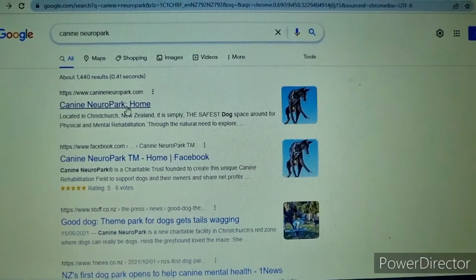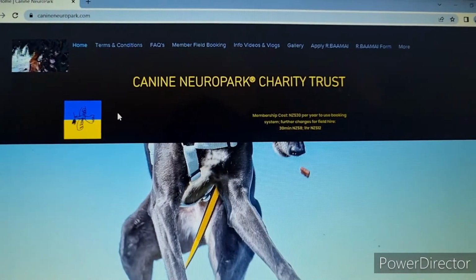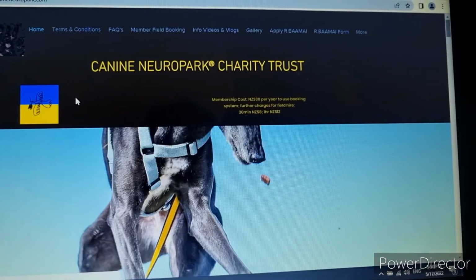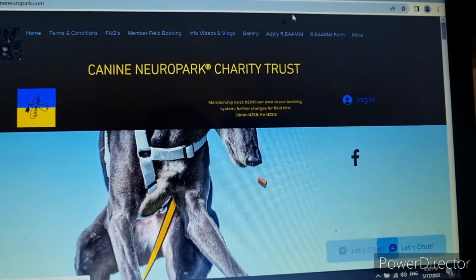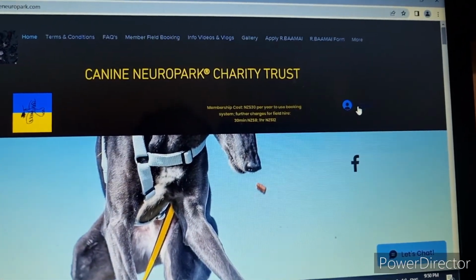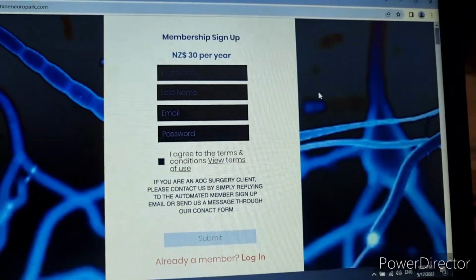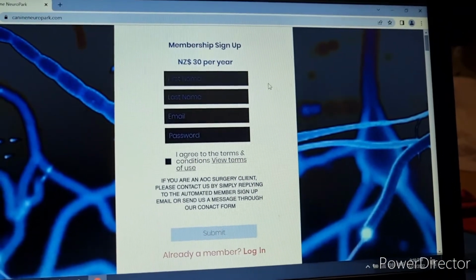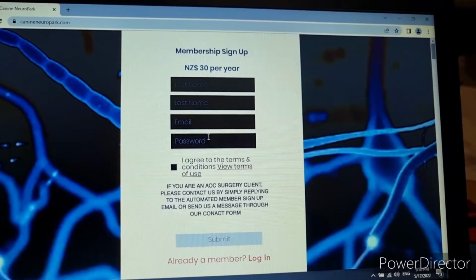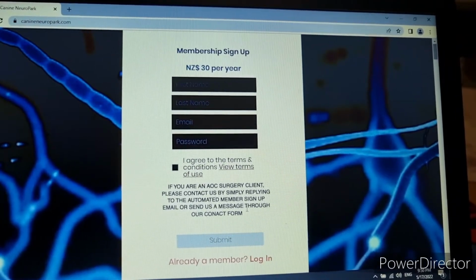So here we're just going to load the website on Google, Canine Neuropark Charity Trust. And to the right, the login button will fade in. It just takes a little bit. And we click on it, and that will bring us to the membership sign up form. They put in their name, the email address and the password that they're going to use to log in again.